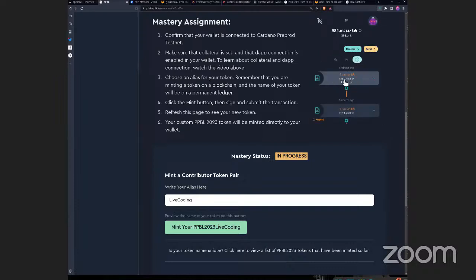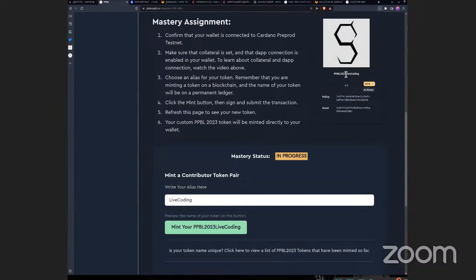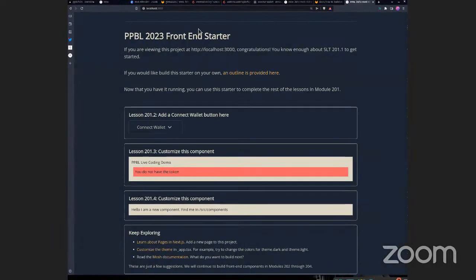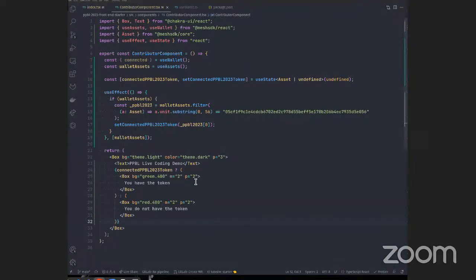There we go. Okay, so a minute ago, it looks like I got a new asset. And if I look in the wallet, there it is. My PPBL 2023 live coding. Cool. Let's go back to the starter. And let's try it again. Connect a wallet. Boom, I have the token. Cool. And I could do other stuff with this as well. Maybe I do want to know some of the details of that token. Okay, so I could do something like this.